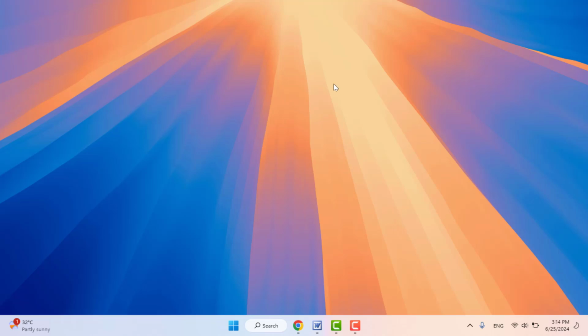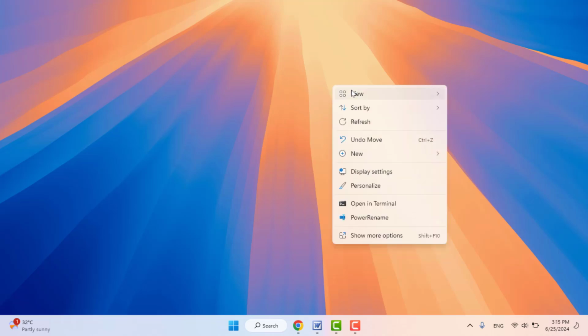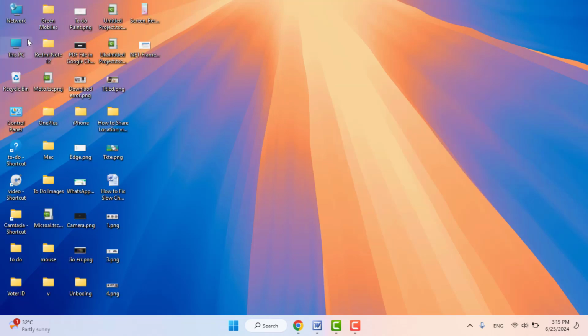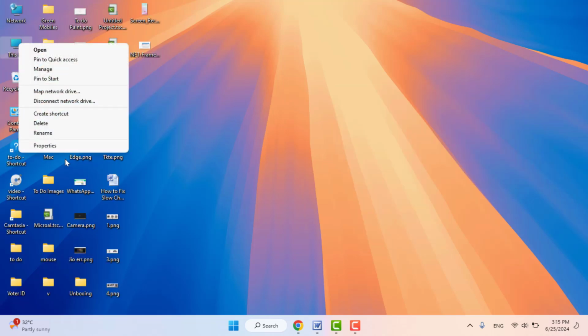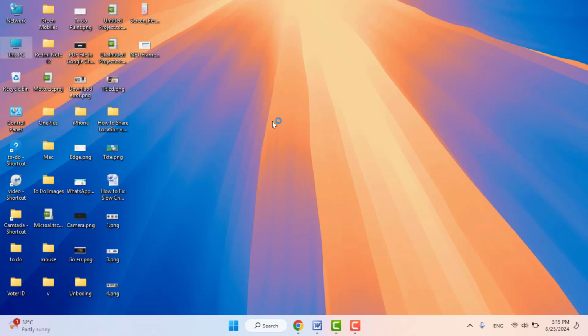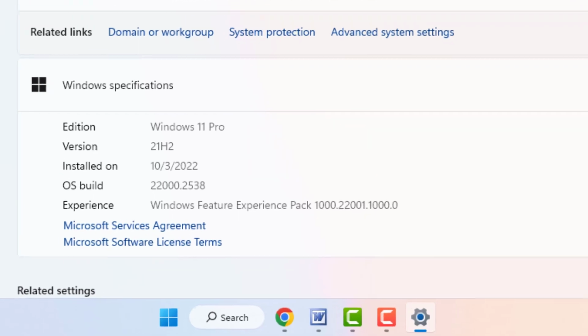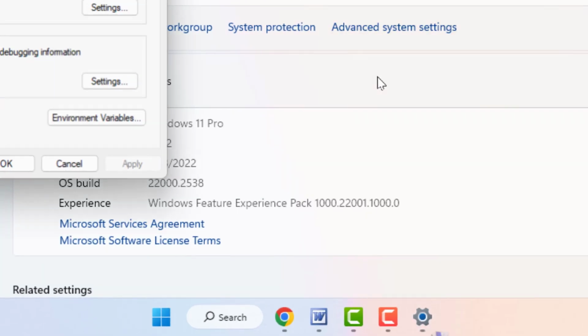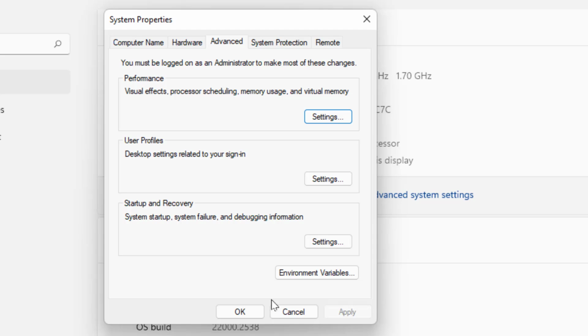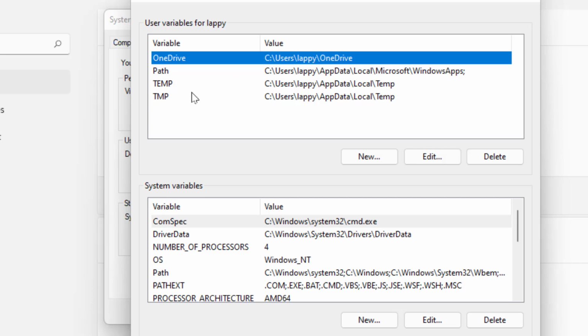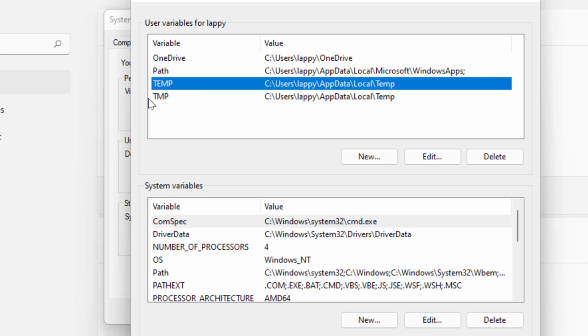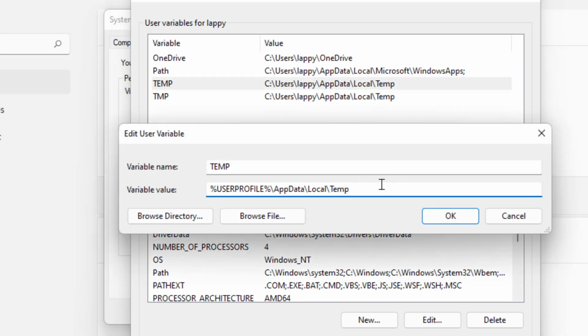Still, in case you are facing the same problem, now you can try the last and final solution. Right click on the This PC icon on your desktop and go to Properties, like this. In the properties, open Advanced system settings, go to the Advanced tab and then click on Environment Variables, like this. Then you need to check the value of TEMP and TMP. Just select it, click on Edit. You need to enter the value as it is showing on your screen, and then click on OK.